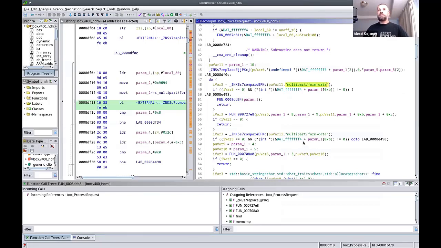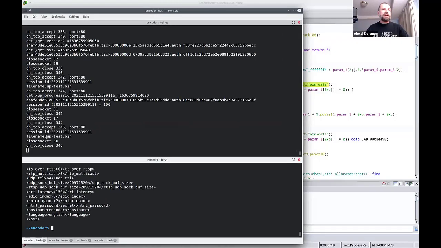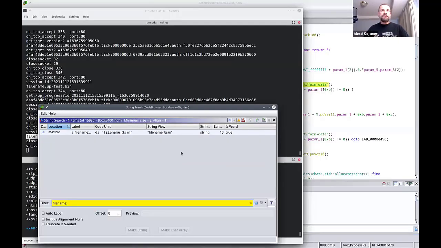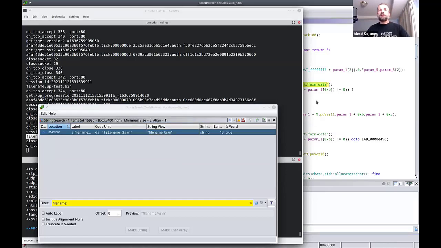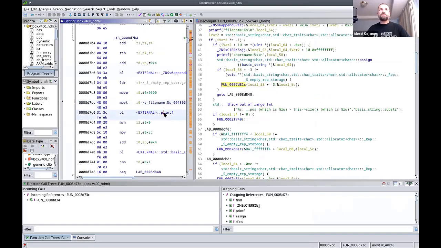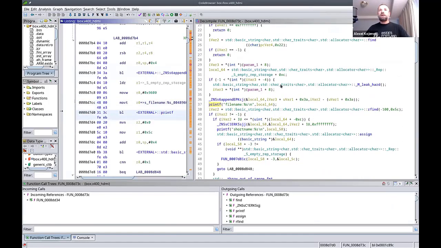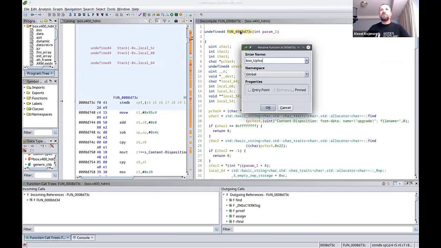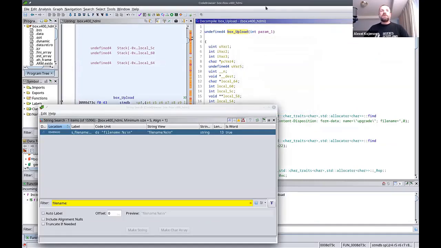So I am going to use my favorite Ghidra string search and look for this string. I want to see where the file upload is handled. Here it is. It's in this one function. And I'm going to rename this function to box upload. All right.